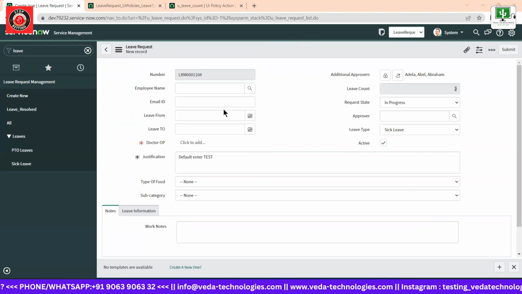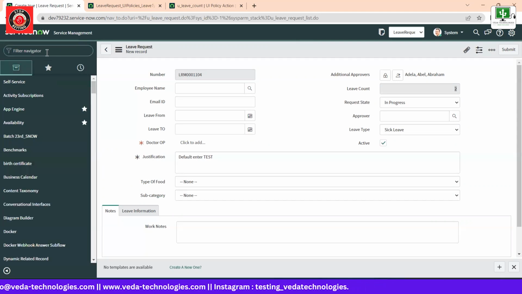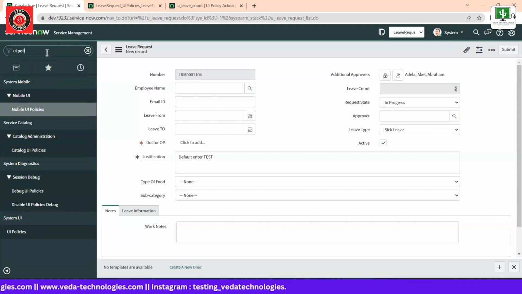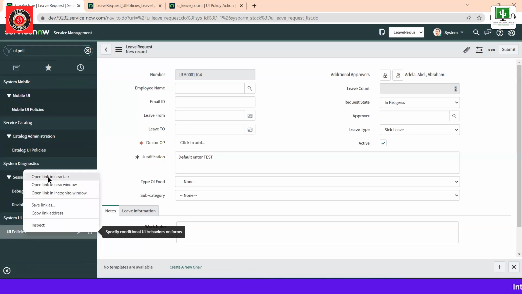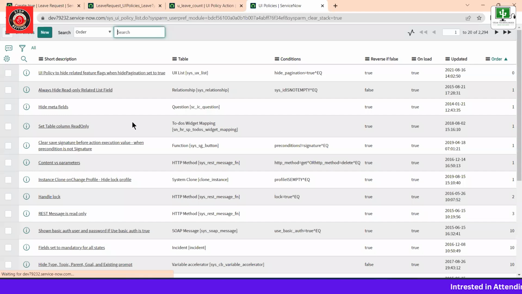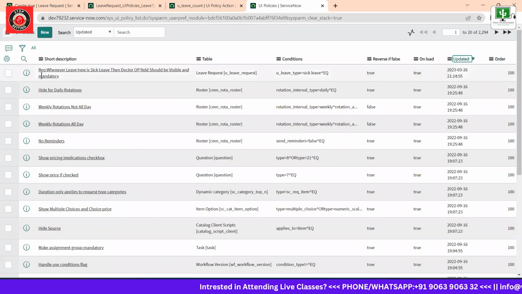So I thought of telling you one more, right? UI policies. Only one difference is there. Directly you can go there, search with UI policies. Do you see? UI policies under system. Right click, open it. See, this is the one which we created. Updated. This is the one, correct?